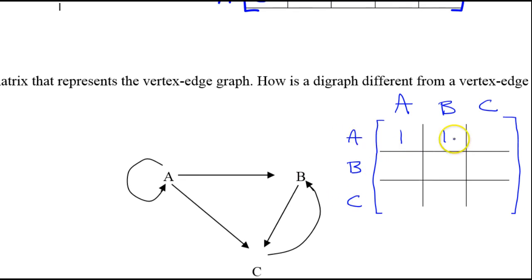So what about from A to C? Yes, there's one arrow from A to C. So I'll put a 1 there. Okay, now here, B to A. Is there an arrow from B to A? No. So I'm going to put a 0 here. What about from B to B? No. If there were, it would be a looping arrow from B back to itself. So no, there's no arrow from B to B. So I'll put a 0 there.